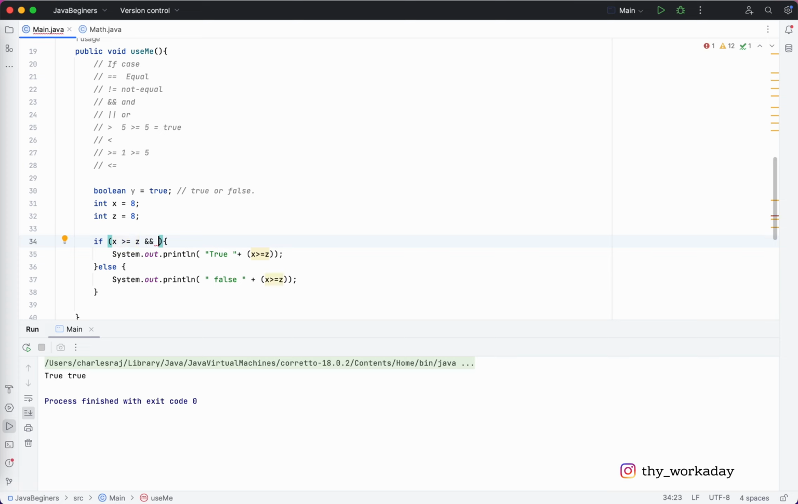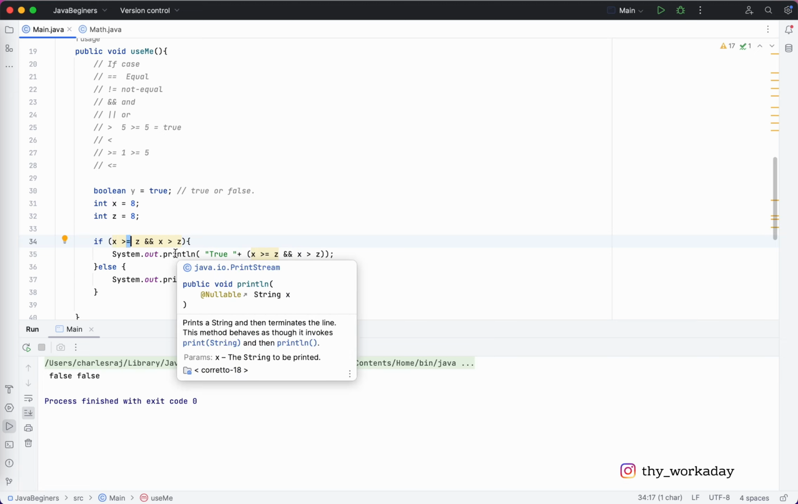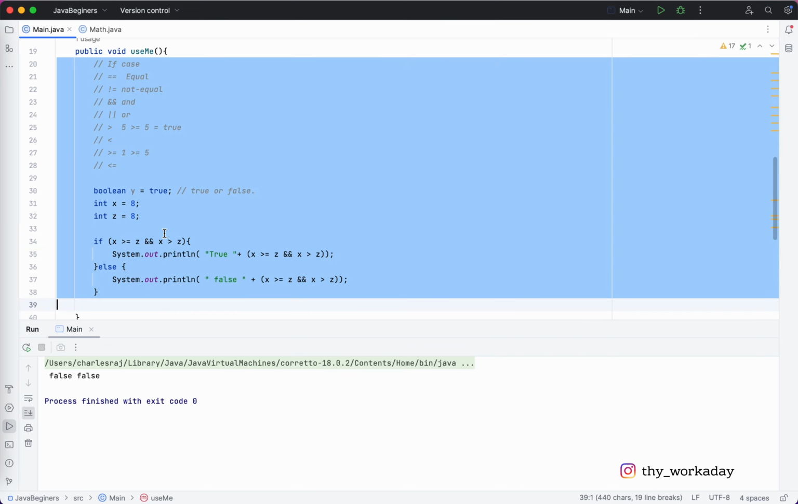Now let me give you an example. I am giving x greater than z, with the same response. I am copying and pasting it here. Now let's run. It is false, because this one will be true, and this is false, because x is not greater than z, x is equal to z. Here we put equal to. So both are the same, not the same. This is true, this is false.